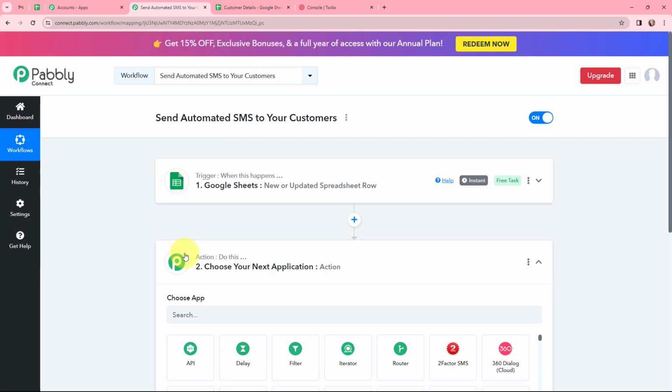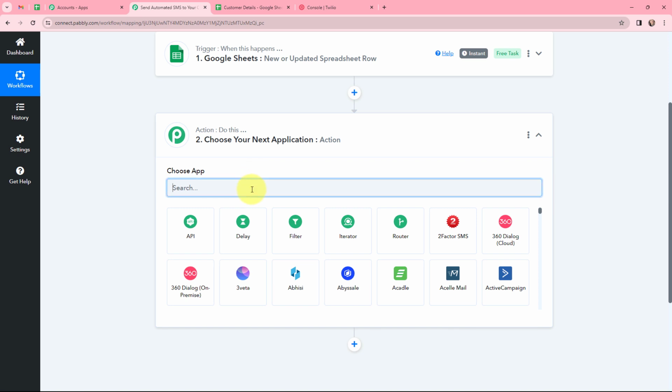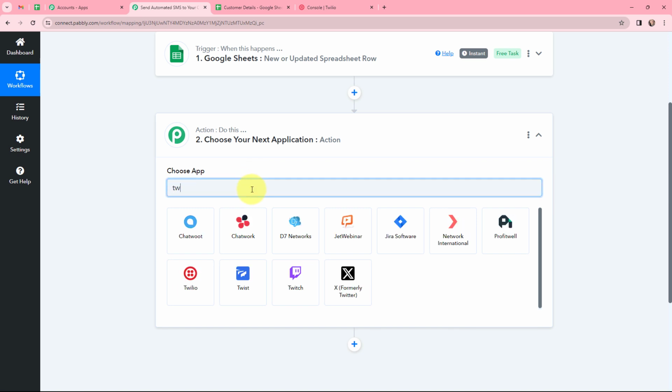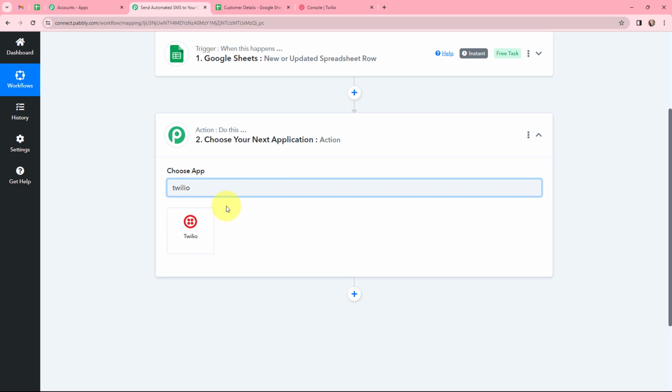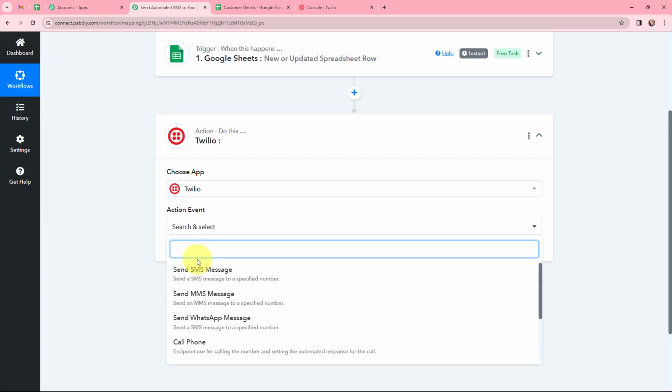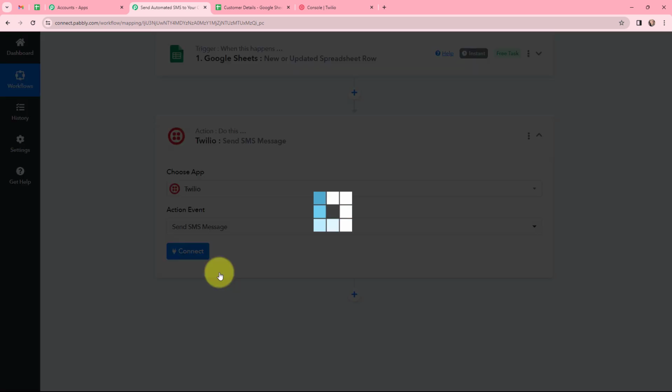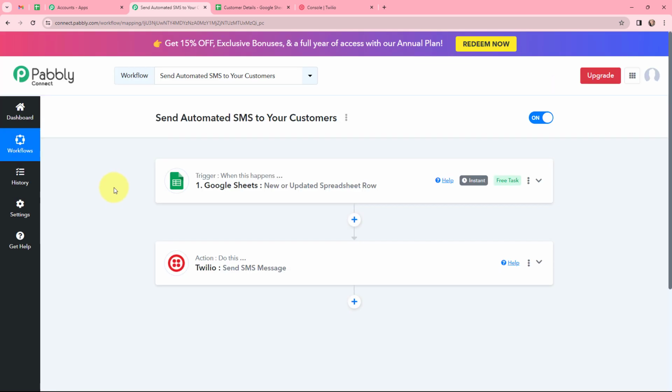So now moving to my action window, as I want to send a SMS to my customers, so here I'm going to use Twilio to send the SMS. And the action event will be to send SMS message. So as you can see that I have selected my action application and the action event along with my trigger application and the trigger event. So here my objective is to send automated SMS to my customers about the new product launch.